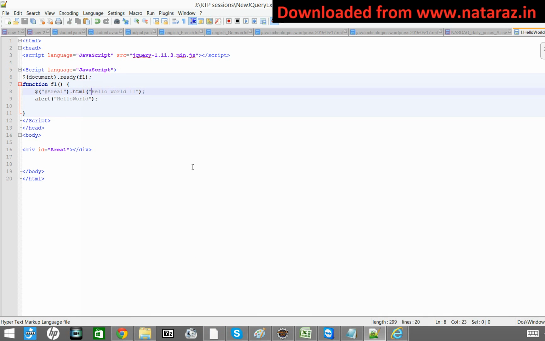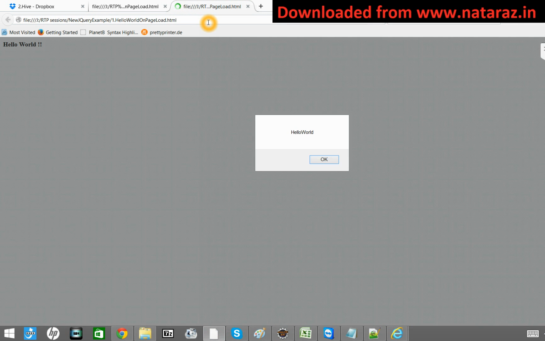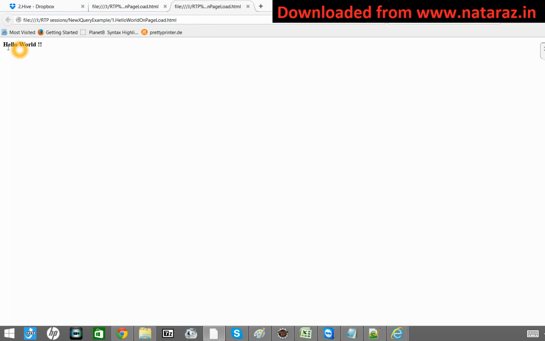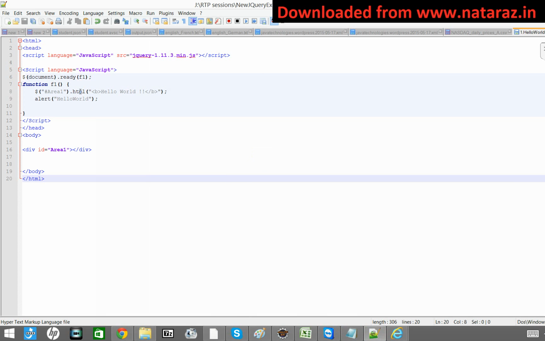The reason is, if you want to write this data in bold format, you can easily say bold, save it. Now when you refresh this page, you will see that this hello world is printed in bold format. Last time it was not bold, but this time it is bold. That's the reason you have this HTML.